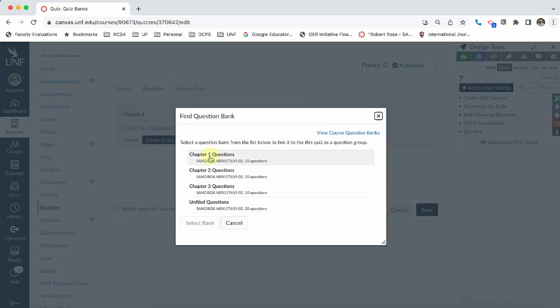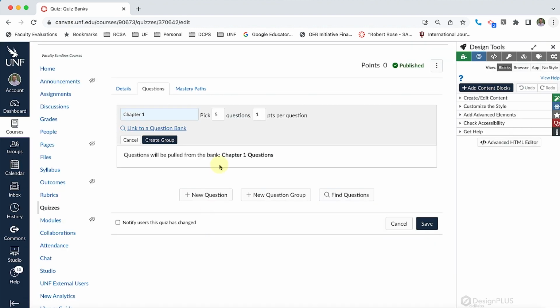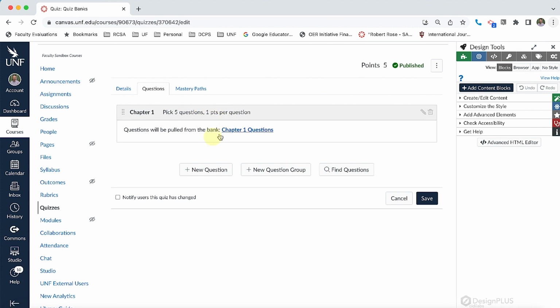And I'm going to select the Chapter 1 questions that I want this to pull from and select that question bank. I noted before there are 10 questions total, and this is going to be pulling 5 questions randomly out of that 10 question bank. Then I'm going to select Create Group. So now this tells me that it's going to be pulling 5 questions from the Chapter 1 bank at 1 point per question.